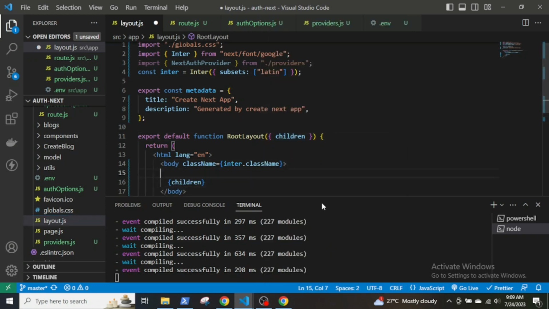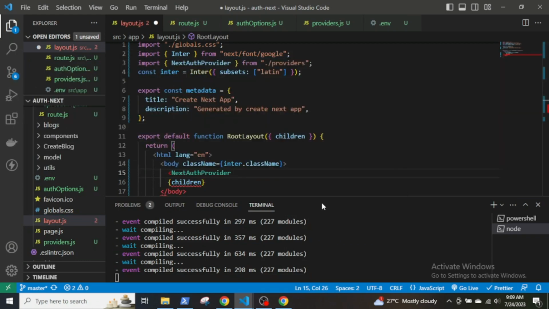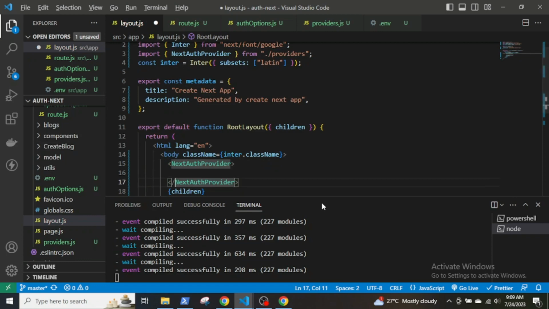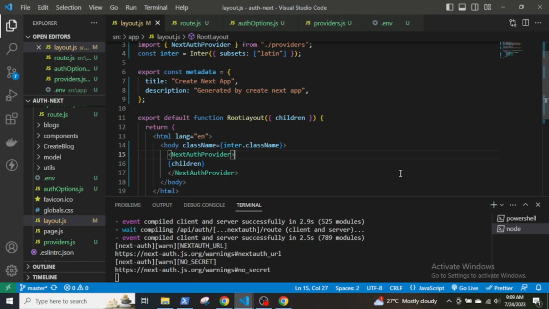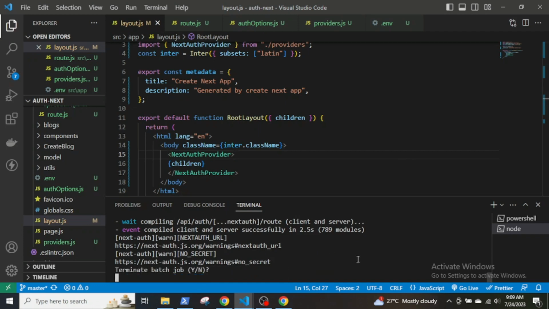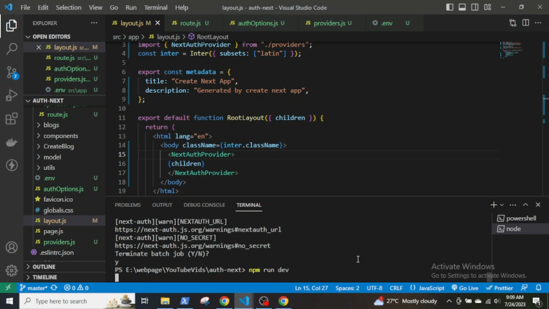Save it. Okay, the setting up of NextAuth is complete now. Next, I'm going to build a login page that I will use to log in using Google.